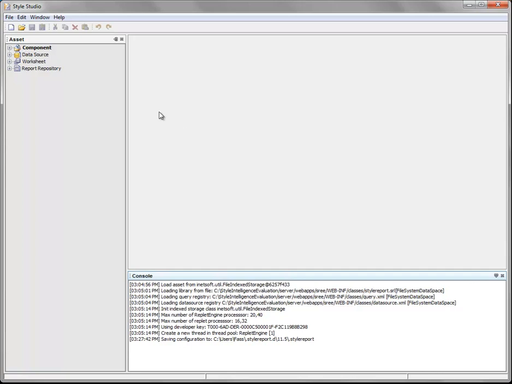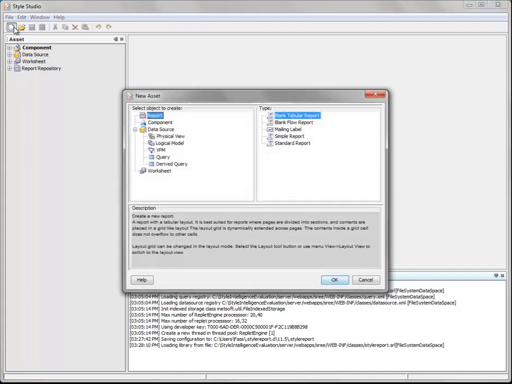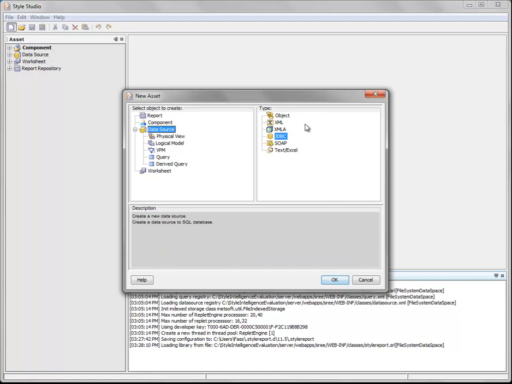To do this, press the New button in the Style Studio toolbar. That opens up the New Asset dialog box. And since we want to create a new data source, click on the Data Source option. And that gives us a set of options here, a set of choices as to what kind of data source we want to create. And the type of data source that we create depends on the nature of our database.